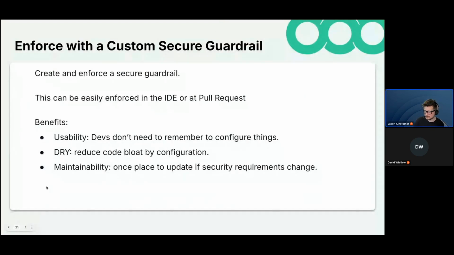And so, there's a few different benefits here. I've talked a lot about the developer experience and the ease of use. There are some other benefits as well on the code quality side, right? There's a don't repeat yourself kind of thing. We're now getting rid of all of the code bloat that would be caused by that continued configuration of each new document builder factory. It's also more maintainable. If our security requirements change, if the implementation changes, there's one place to update it, which makes it really easy.